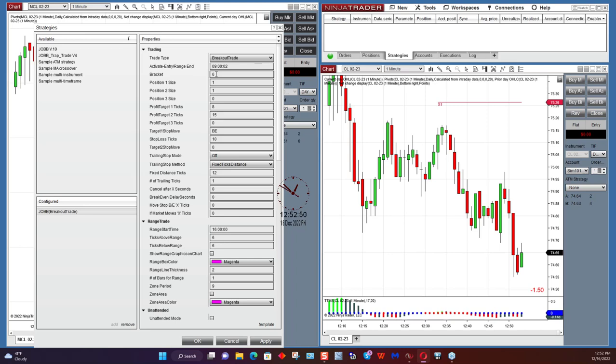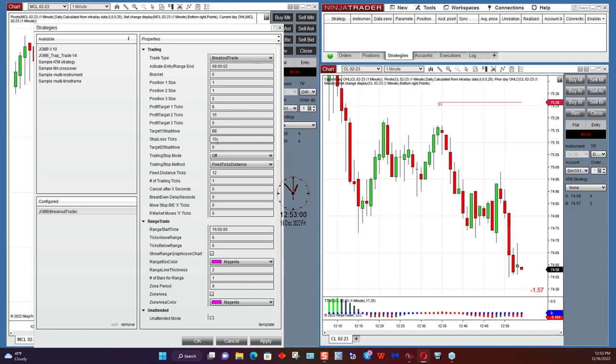Let me double check my stop. Hang on. We doing a 15-tick stop? We might be able to get away with a smaller stop. I'm seeing a smaller stop. I think we can get by with a 12-tick stop. A little bit bigger than 10. 10 is small. We're going to do a 12-tick stop.